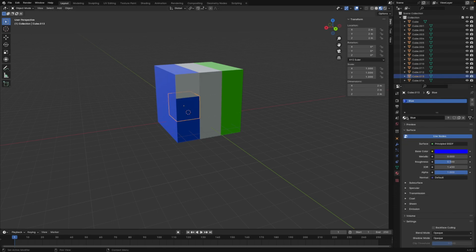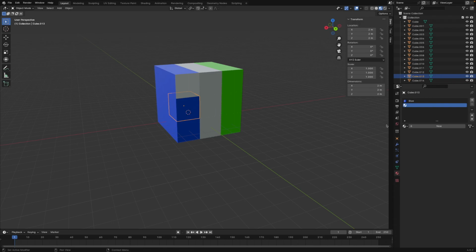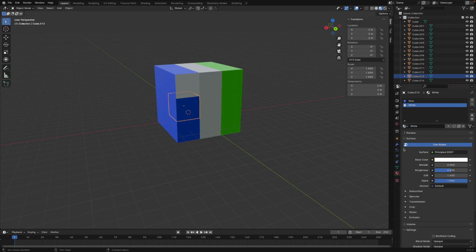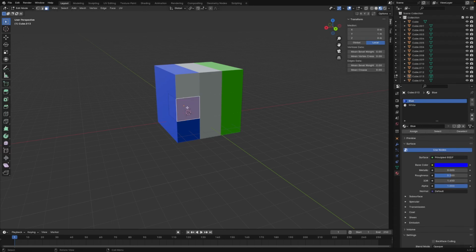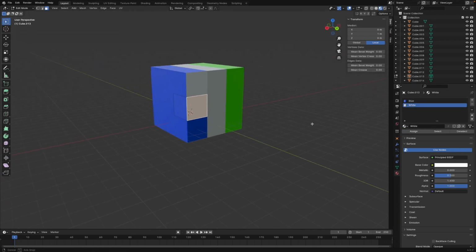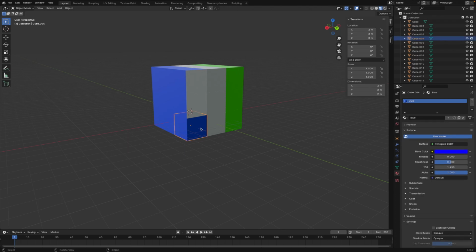And we have to add white again, so I'll click add and then put white. It didn't change because we already have it set as blue. We go back to edit mode and select just this face, make it white, and assign. You do these for the rest of the faces. Let me just finish off this too.